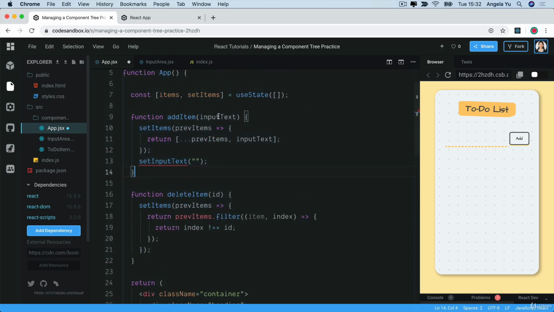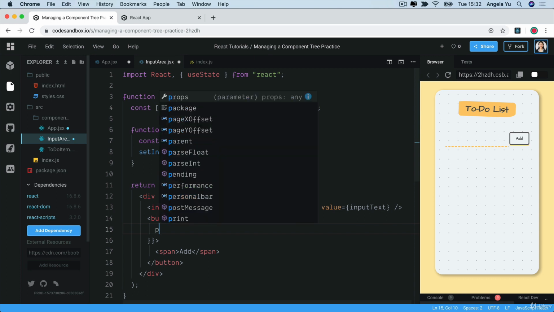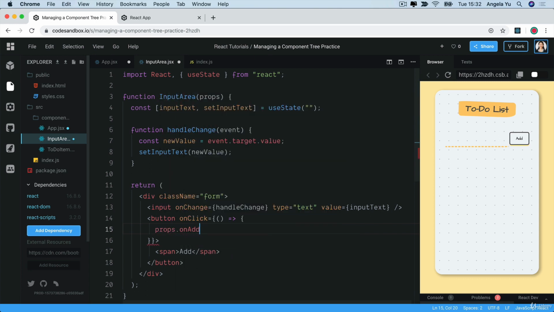And then we're going to want to pass over some input text to put into our array of items. So how do we do that? Well, we can achieve that by, instead of just calling this add function, actually passing in a function. And inside this function, we can again tap into props.onAdd and then pass in the value of the current input text, like so.